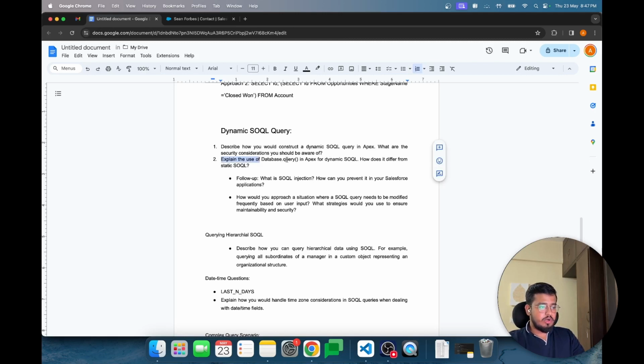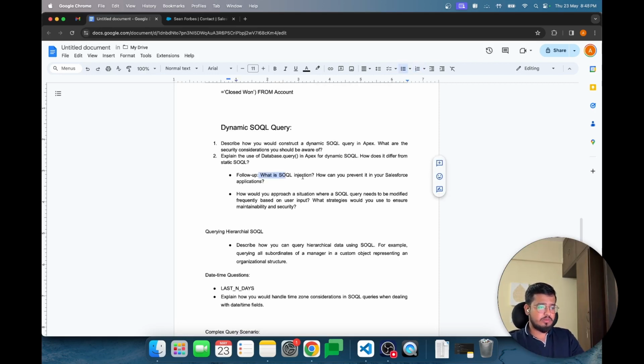Next up, what is the use of Database.query in Apex for dynamic SOQL? How does it differ from static SOQL? Dynamic SOQL, as I just told you, makes use of variables. It depends upon the variable's value, so the results will depend upon the variable's value. But in static SOQL, the same values will always be given to us. Static SOQL does not have the problem of SOQL injection. It is safer, but it's not dynamic. So whenever you are using dynamic SOQL, make sure you avoid SOQL injections, right?